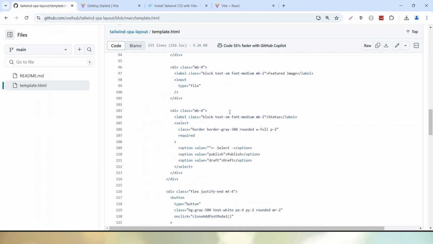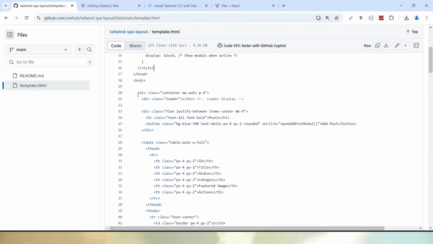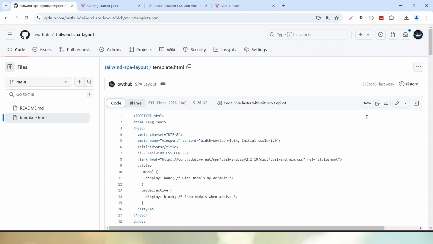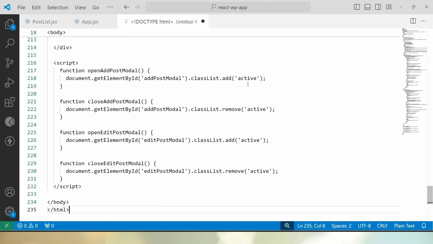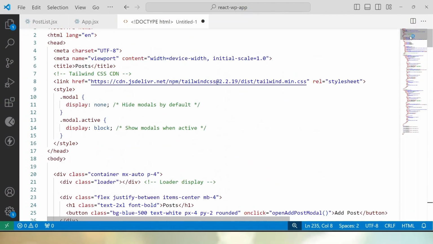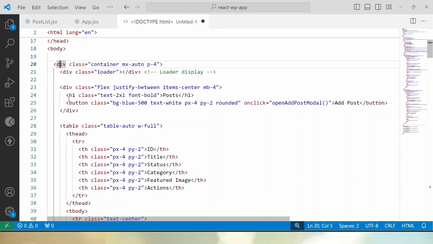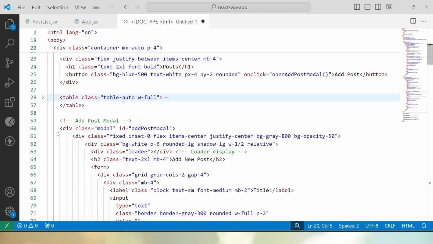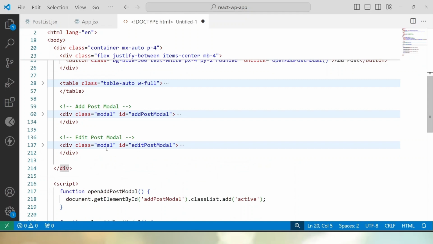Next, I will go into this GitHub repository, and at the top of this HTML file, let's copy this whole file. So click on this icon. Now all the code gets copied. Let's go to the editor, open a new tab, and just paste here. Now inside this HTML file, if I scroll up, here we have a div tag, and inside this div tag we can see all this complete code. Here we have a table tag, then here we have add post modal, and also here we have edit post modal.